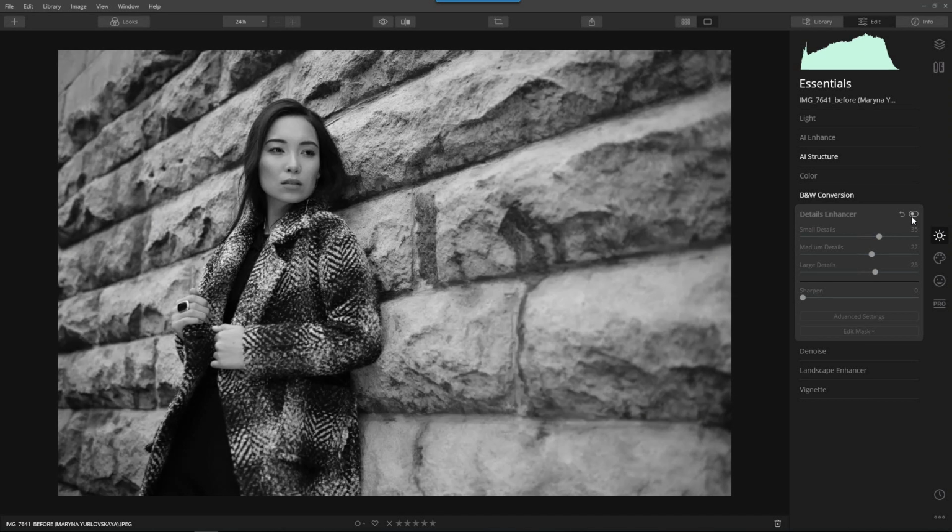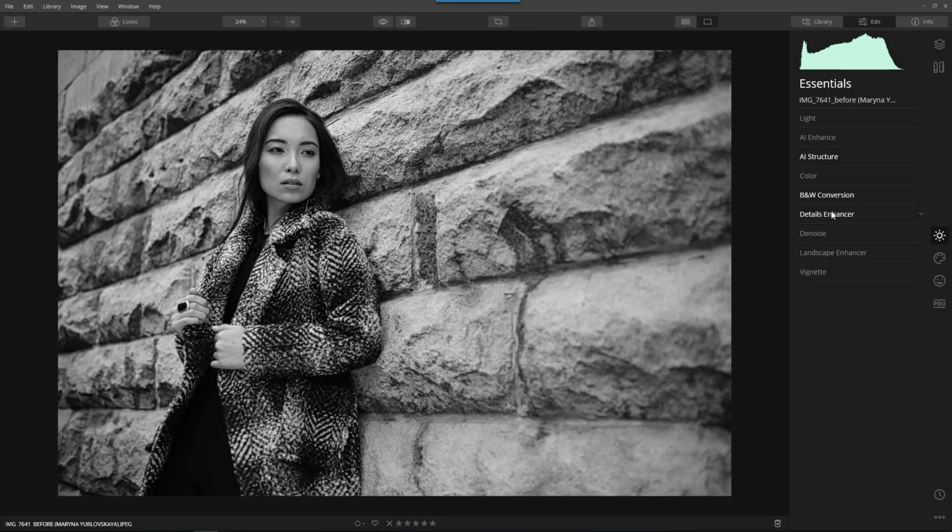Nice. Before, after. See how she looked a little soft here? That looks great. And ready for this? Let's get creative.